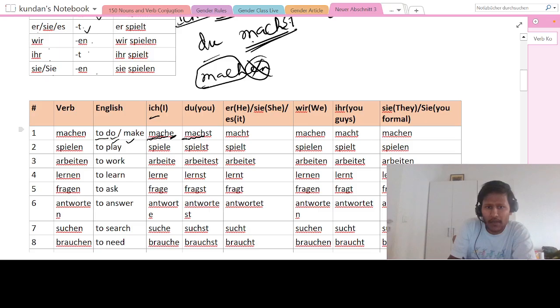So the stem is the same, the stem is the same. Here also the stem is the same, right? What is changing is the ending. So with ich, you see, this is for machen. Du machst, er macht. We are changing only the ending. We have already seen here.